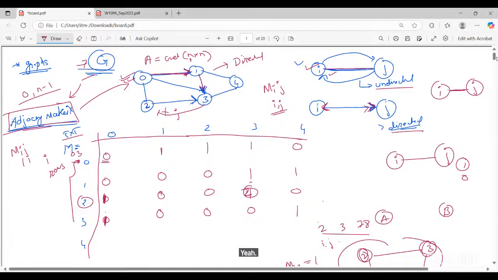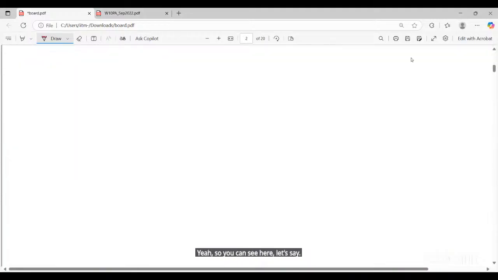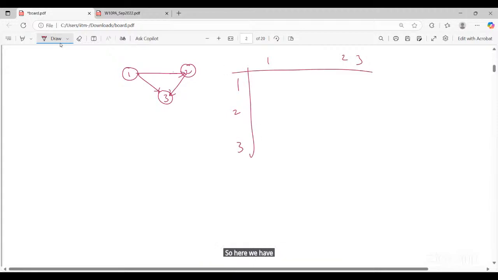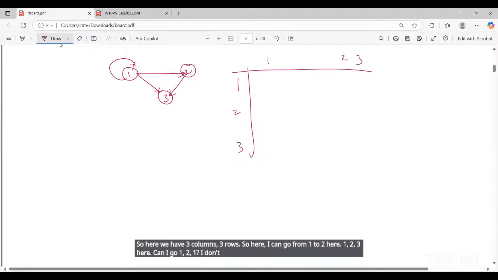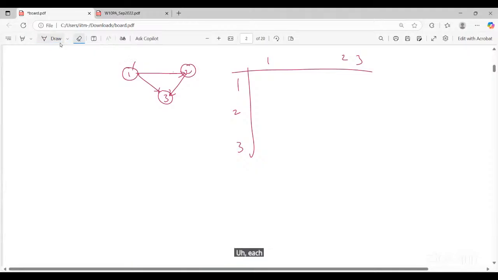Yeah, so you can see here, let's say, for example, I have just nodes like this. Starting from 1, 2, 3, we have 3 nodes here, and this is basically a directed graph. So in the matrix, we have 1, 2, 3 and 1, 2, 3 here, so 3 columns and 3 rows. Can I go from 1 to 1? I don't have a self edge here, right? No, so 1 to 1 will be 0. 1 to 2 I can go. 1 to 3 I can go.